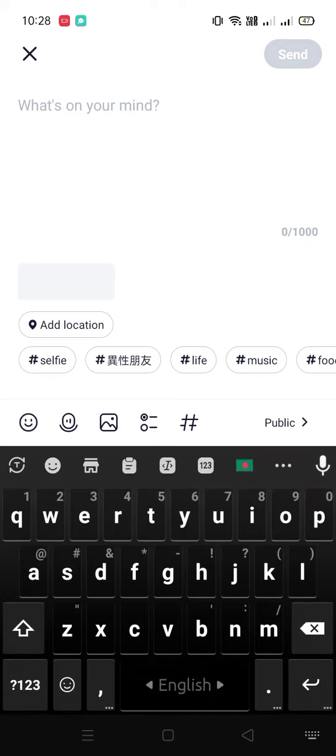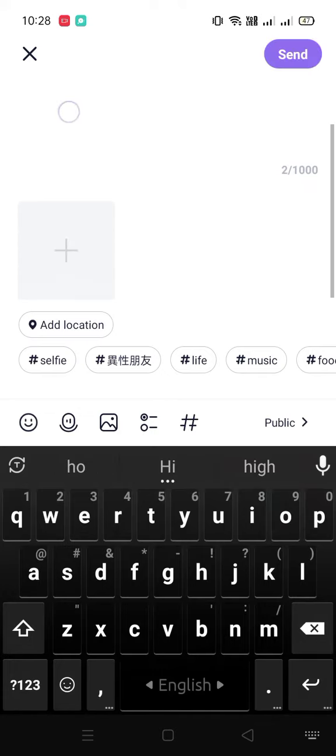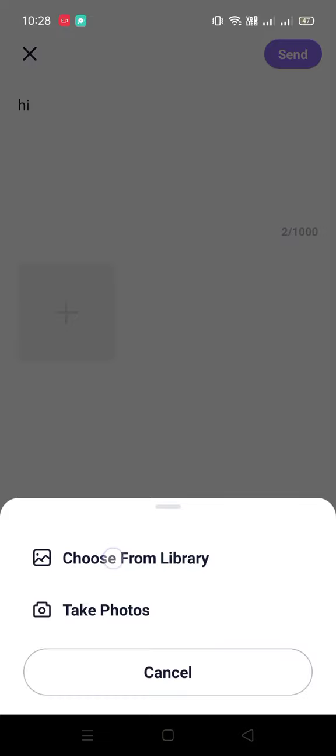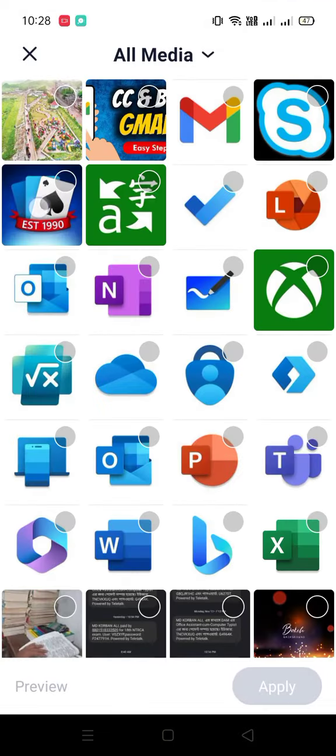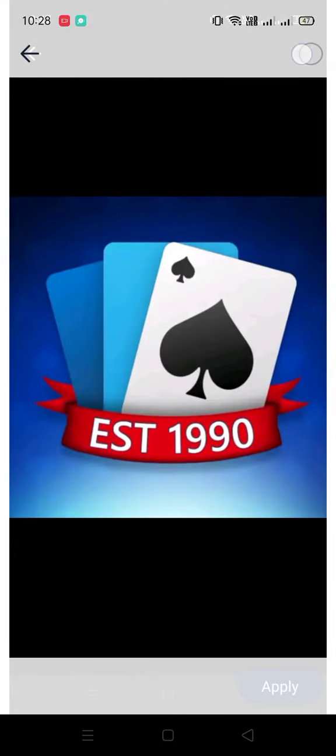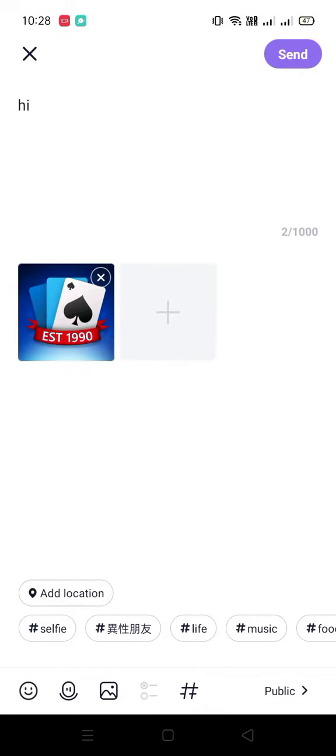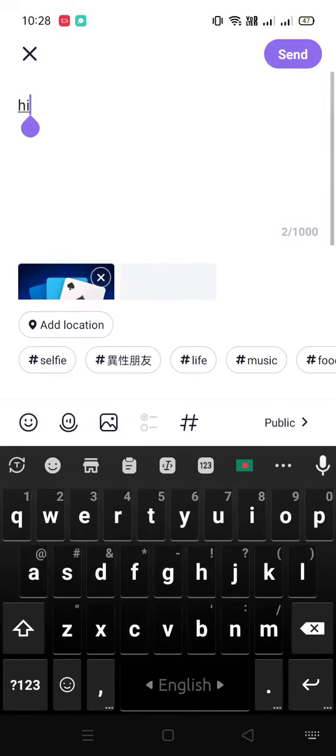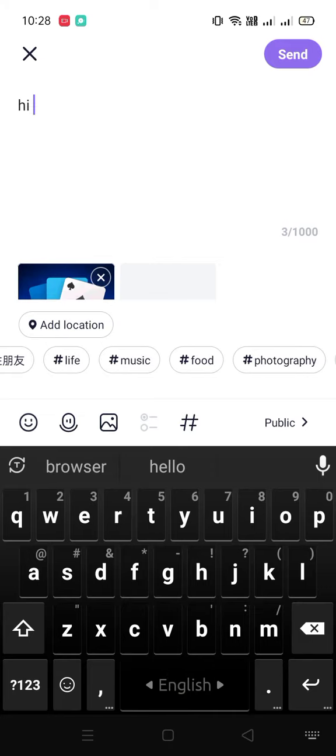You can type here, or you can upload a picture. If you tap on the plus, choose from library, choose anything, and tap on apply. You can also use a hashtag. If you use a hashtag, then people will find you.